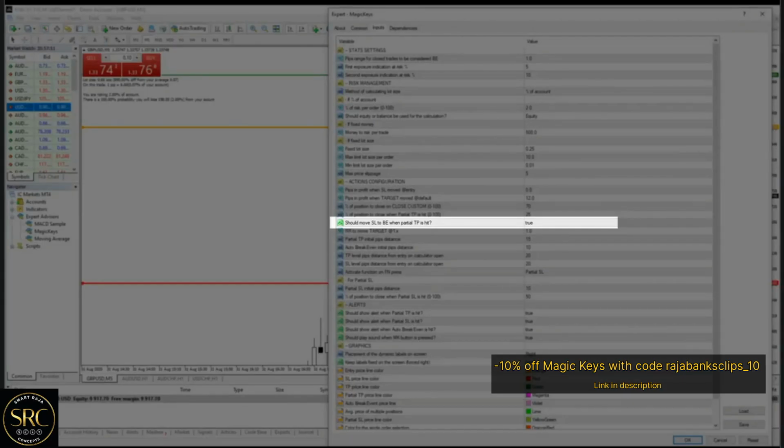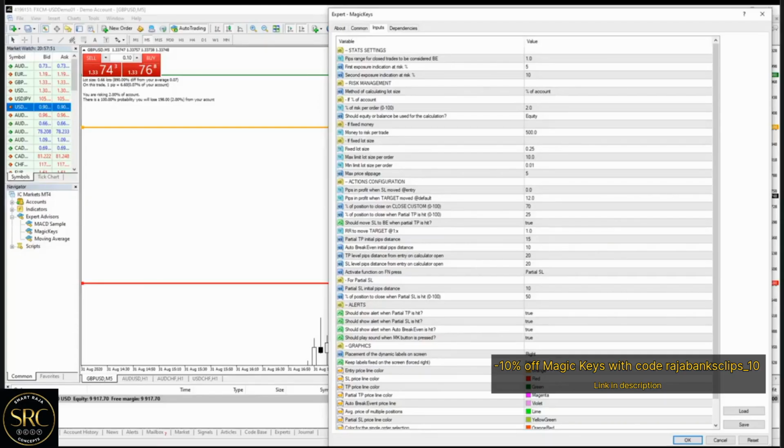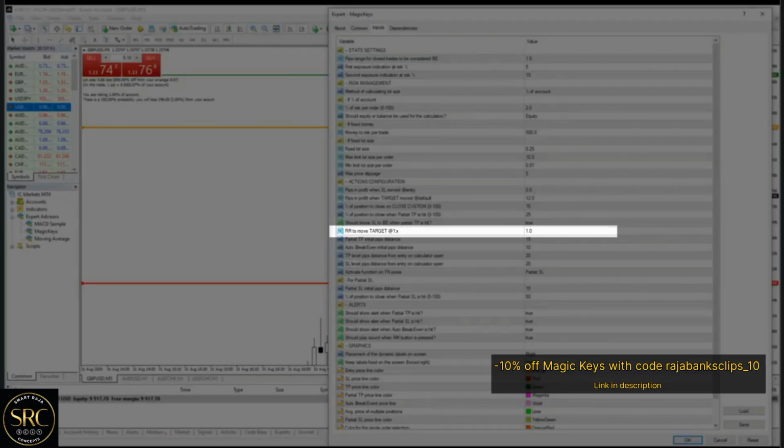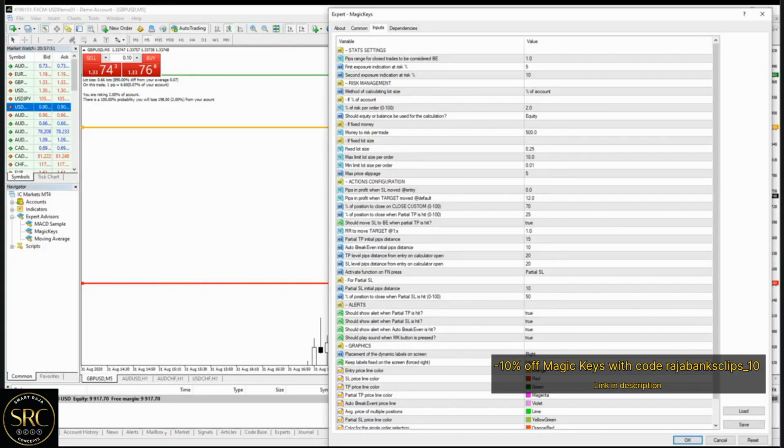Should move SL to BE when partial TP is hit defines if the stop loss should also be moved to break even automatically. If auto BE price matches partial TP price, this can avoid setting two different triggers. RR to move target at default defines the risk to reward value that will be applied to the targeted line. Any decimal value can be used.